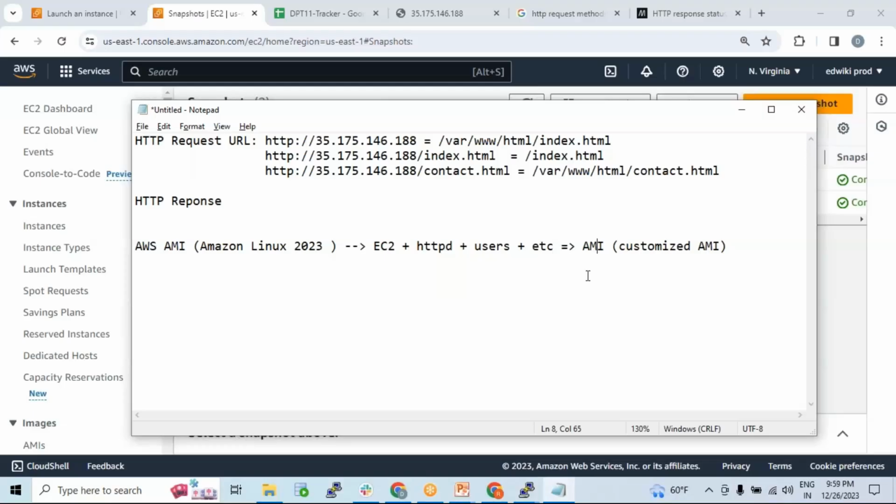Following, right? So if you have created an AMI to keep your customization templates within it to create any other EC2 instances as per your requirement, that AMI is now called a golden AMI.